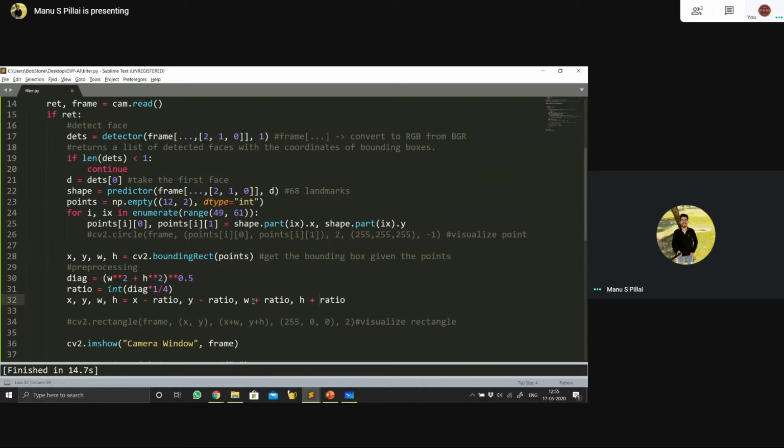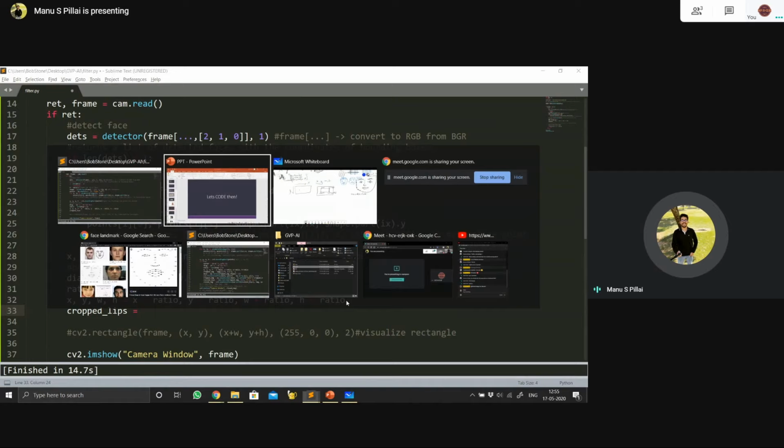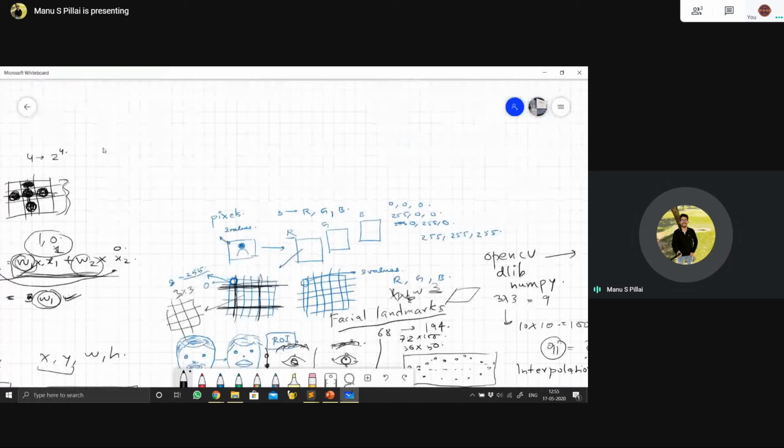So we have shifted our rectangle. Now what do we need? I need to get that rectangle, so that is my crop ellipse, I can say. So again, we are going back to our discussion of how to crop images, where I told you that this is the row, this is the column, and things like that.